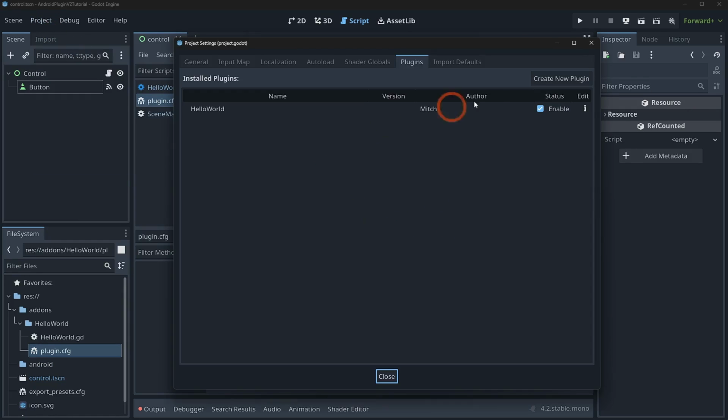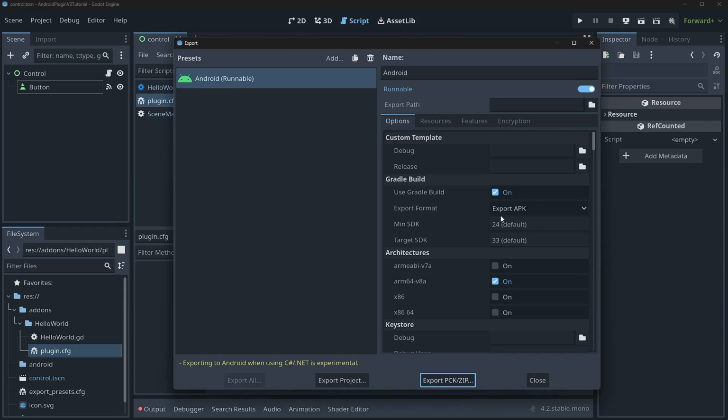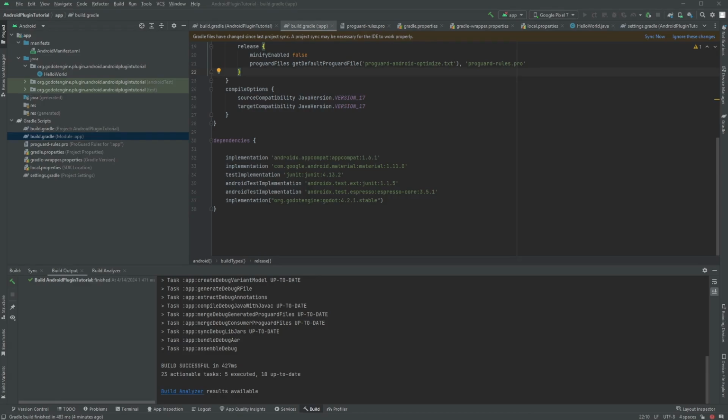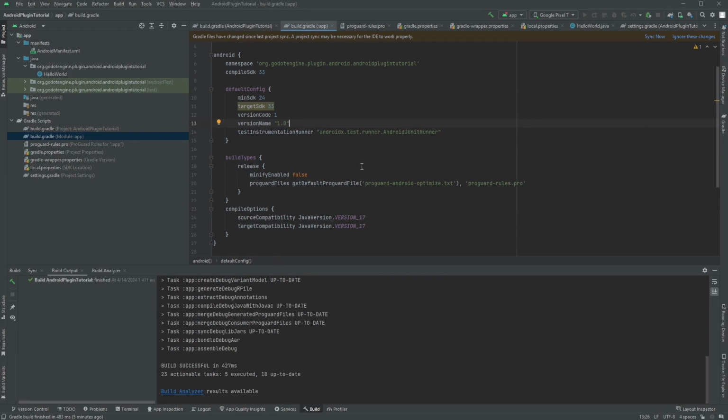We do have our project set up. This is correct here. Okay, so I think I figured it out. Basically, what's going on is that we need to inform the Godot Gradle system that our plugin exists. From what I have figured out, we need to add in some build config fields.